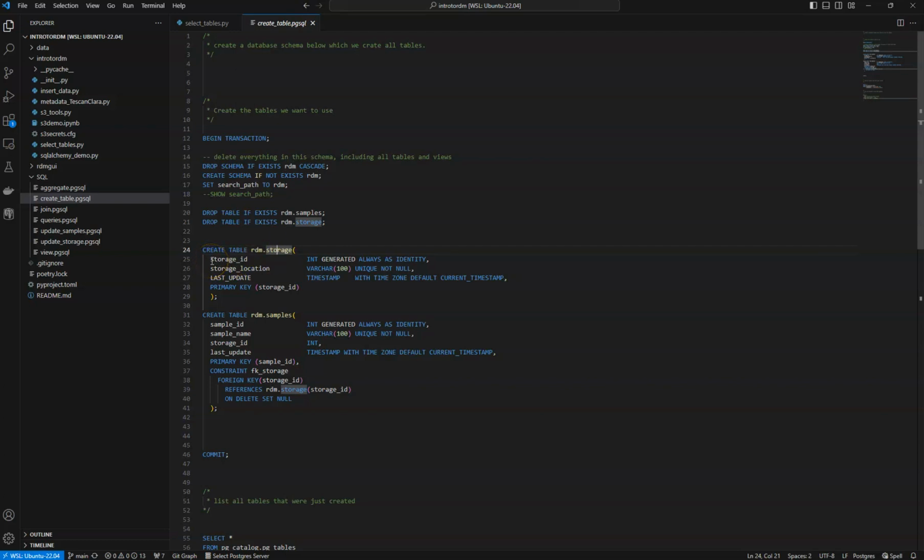Each table needs a primary key, and here we take storage ID as a primary key. It's an integer value and it's always auto-generated by the database itself. So this we indicate by GENERATED ALWAYS AS IDENTITY. Now we add the columns that we want to use. In our case, a storage location, which is a string of length 100. We indicate that this must be a unique value, so you can't have the storage location twice, and the user must enter it if it wants to amend the table.